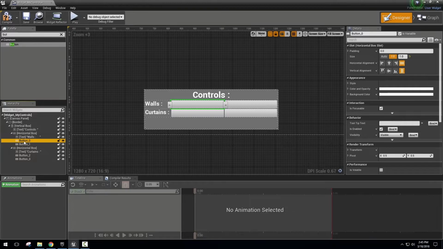And let's start naming our button. So you can see button 0. Press F2 to rename. Let's call it button wall color A. Button wall color B. Do the same for the curtain. Button curtains color A. Button curtains color B.